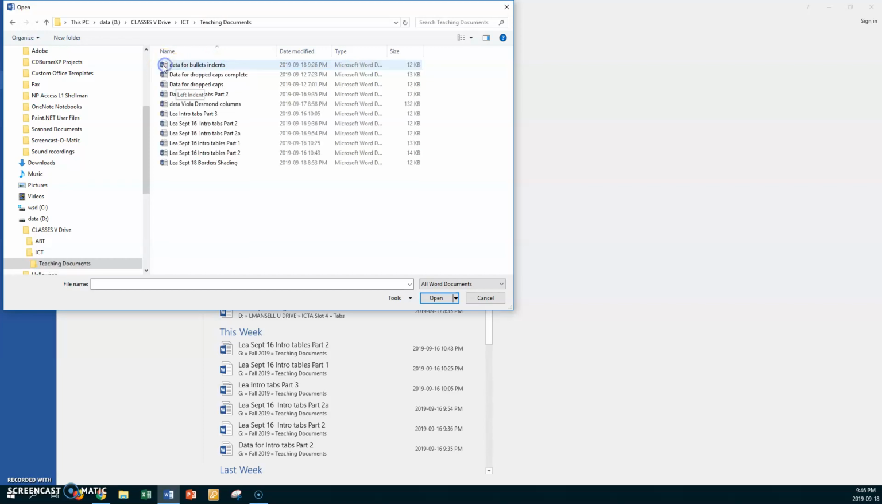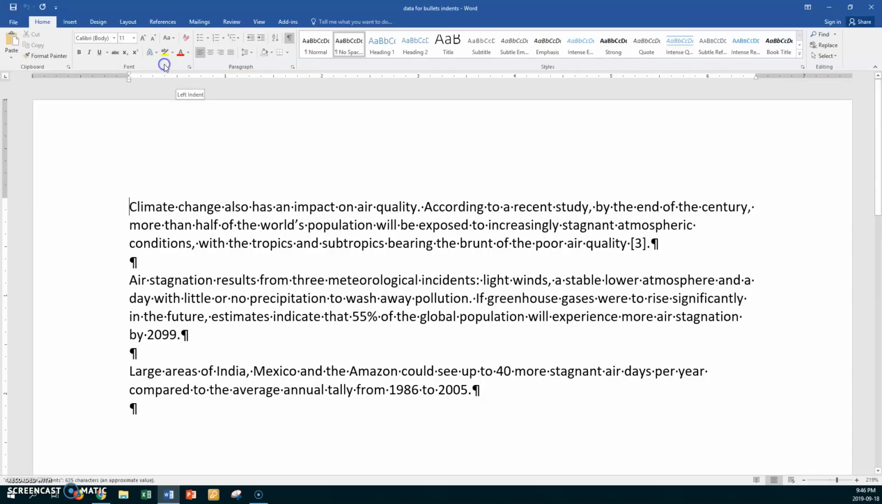So go to that folder, check your address bar, and make sure that you see classes drive, ICT, whatever class you are in, and your teaching documents. And now we want the data that says data for bullets and indents. So double click on it to open it. All right, and now we'll save it.